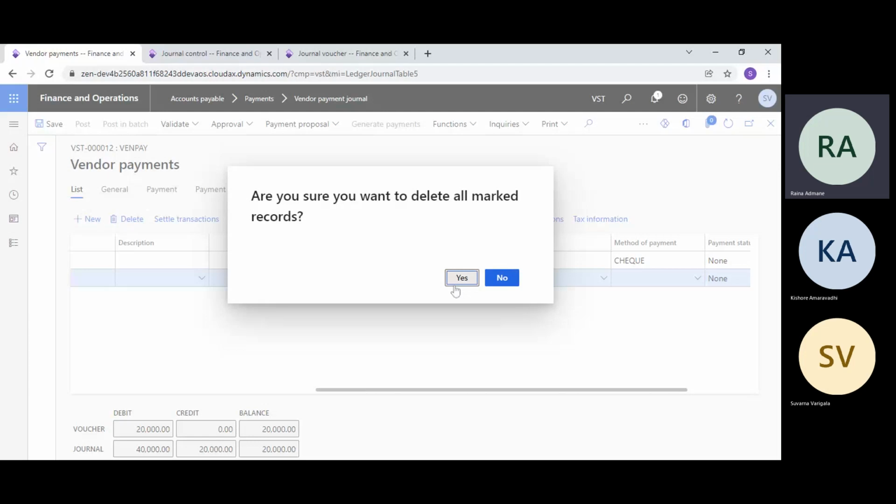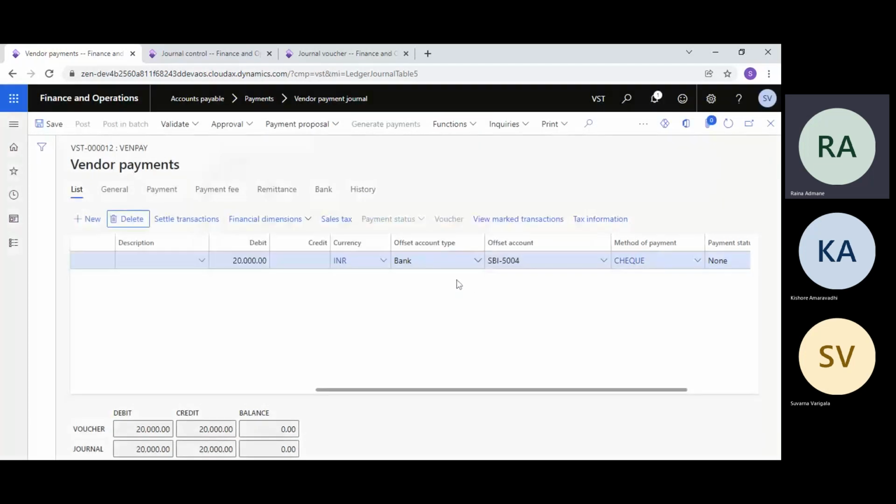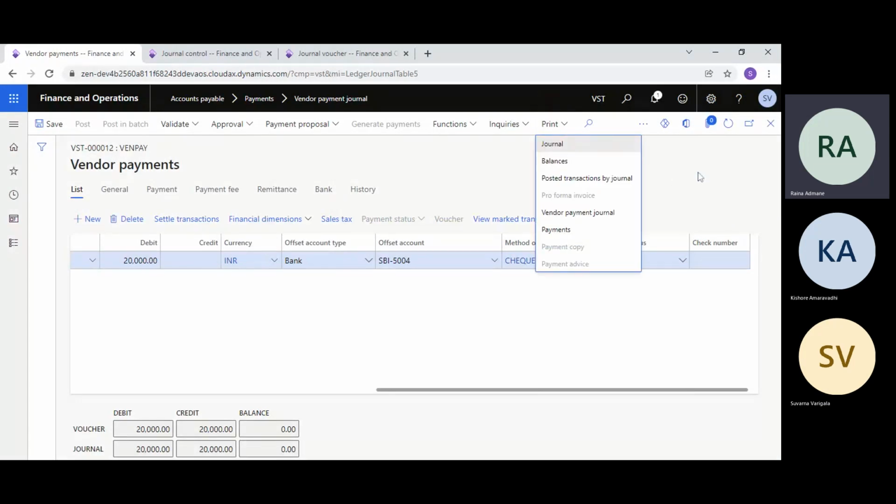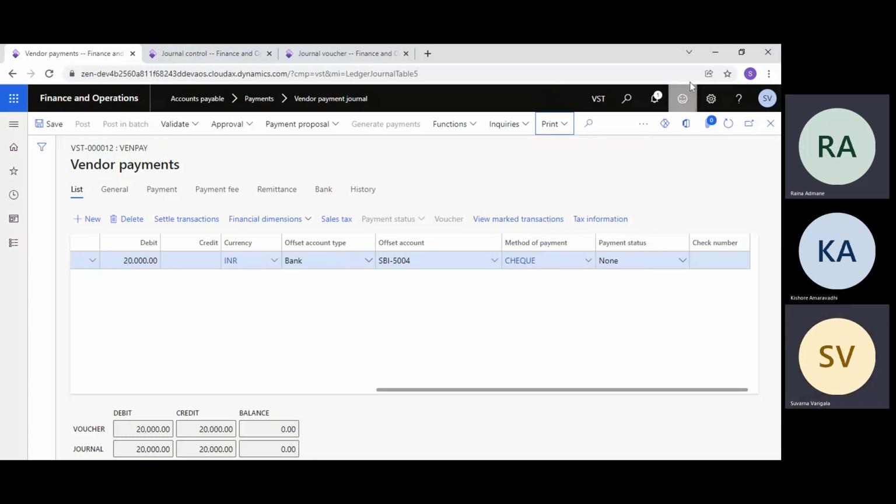The thing is that we can also directly start with the payment proposal, but we need to settle also. So do you see that the check number is generated? No. Something we need to see. Okay, we are not generating the payments, we are in the payment proposal. Okay, it's my fault.